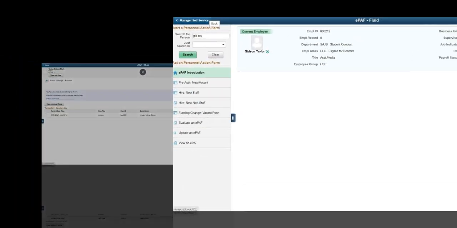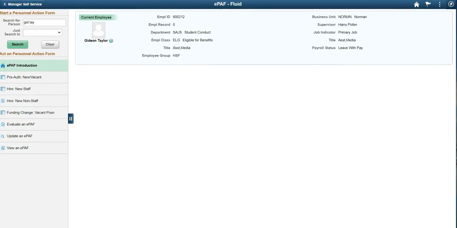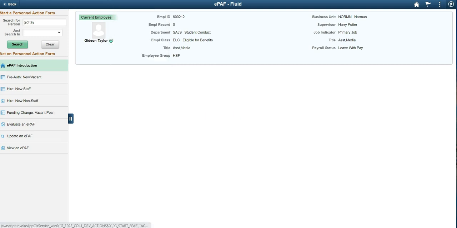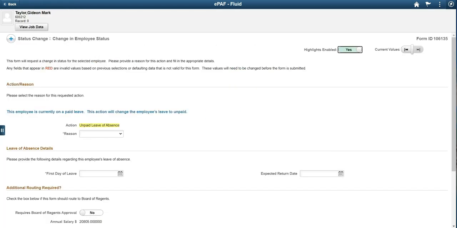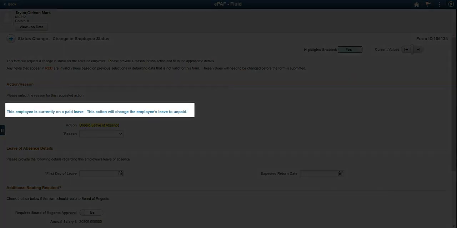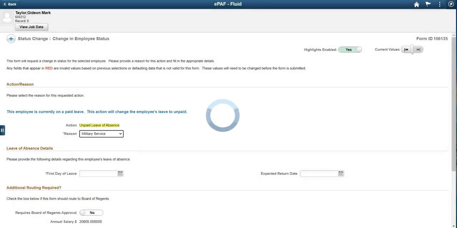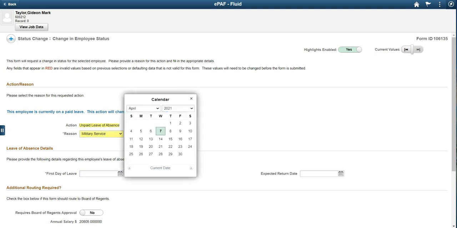If the employee's leave type has changed during the course of their absence, the user can request that change through this form. If an employee is currently on a paid leave of absence, and that should be changed to an unpaid leave of absence, the user would see the unpaid leave from the drop-down list of related actions. When opening the form, a message displays confirming the employee is currently on a paid leave, and the completion of this action would result in an update to the leave to unpaid.